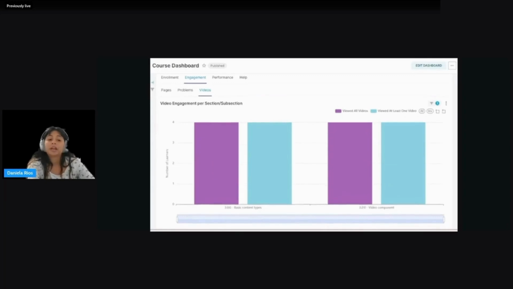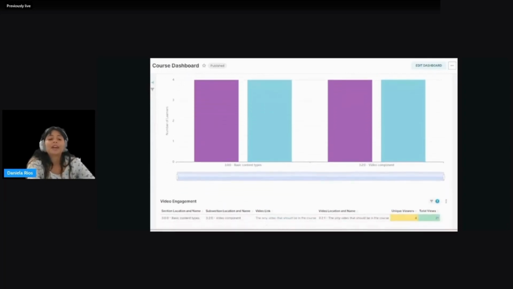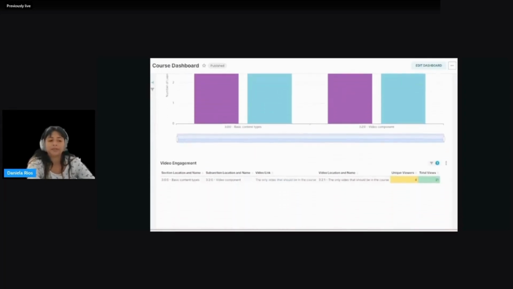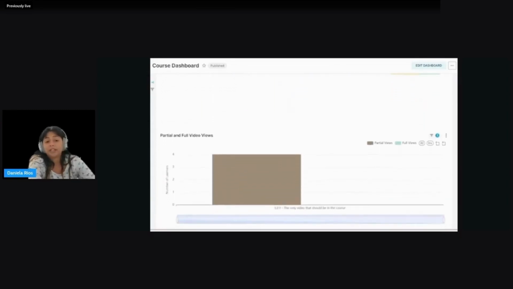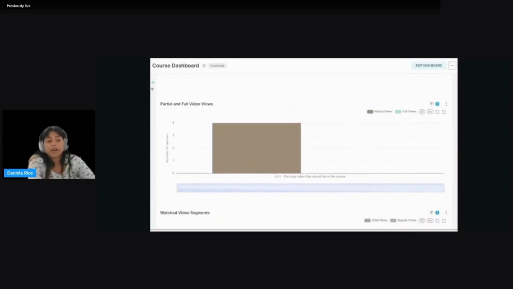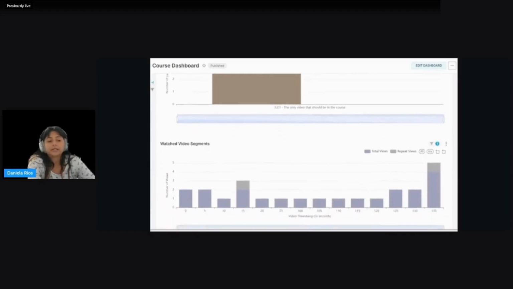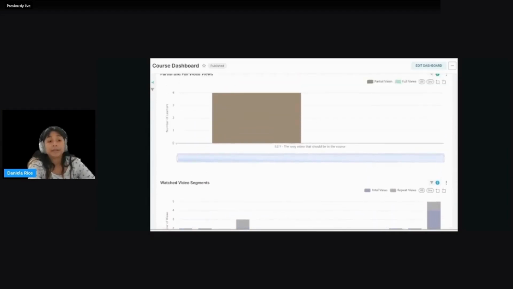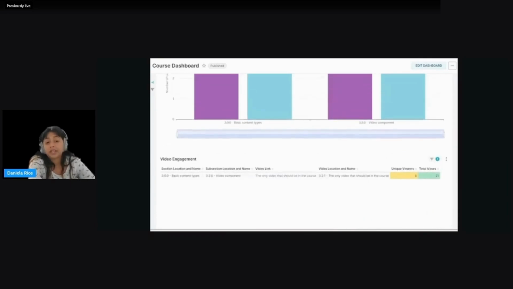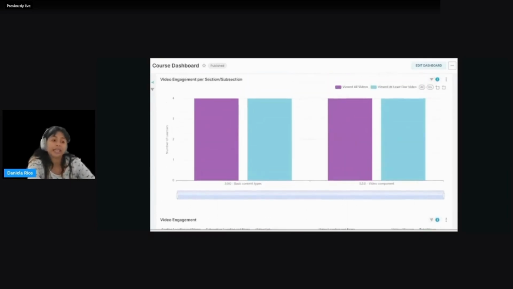Finally, we have the videos. Videos are the key element of engagement. Here, you can track how many times each video is viewed and the completion rates. If you observe that a video is frequently started but not finished, it might suggest that the content is too long or not engaging enough.